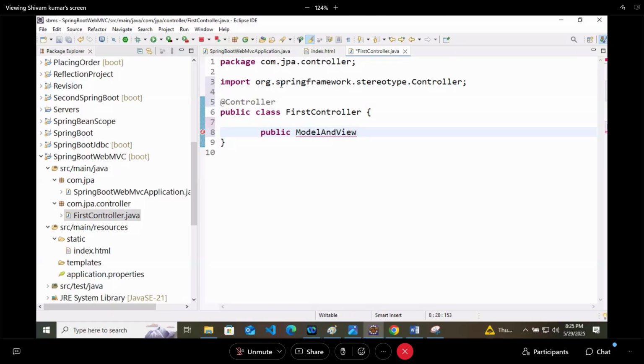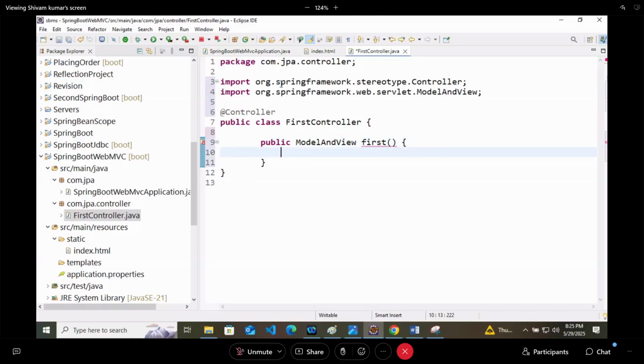Create the object here: ModelAndView mv equals new ModelAndView(file name). We have to create two files now. So in the templates folder, I will create one file as first.jsp and second.jsp. So inside these two files we will create.